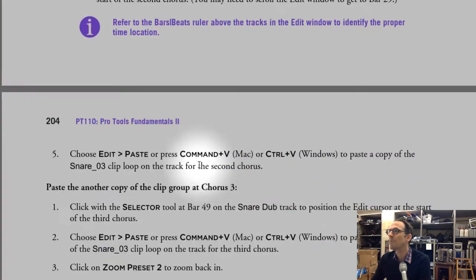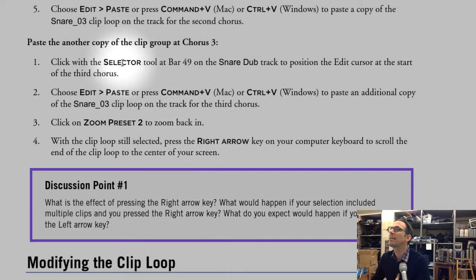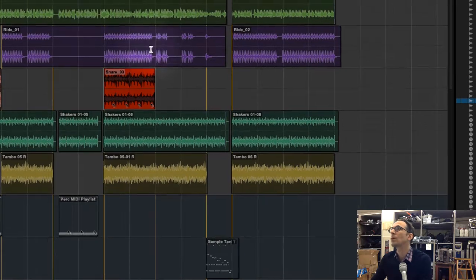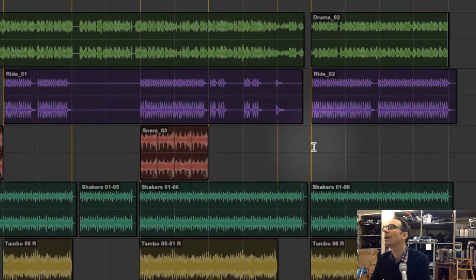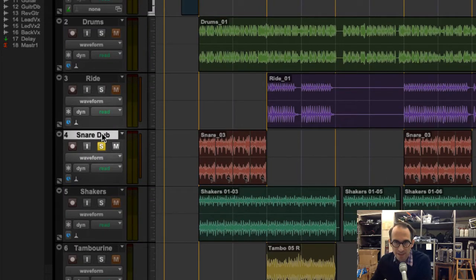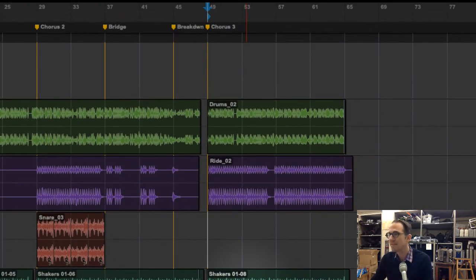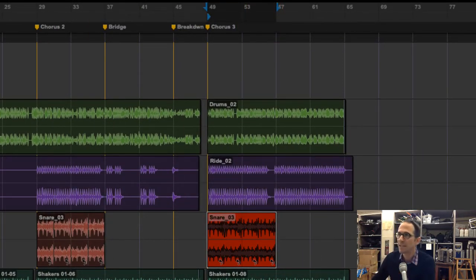And then I think we want to do it again. Paste another copy at chorus 3 at bar 49. Great. Here's bar 49 right here. Make sure snare dub track is still selected. It is. Paste again. Boom. We have just taken our loop, copied, and pasted it in 2 other spots.